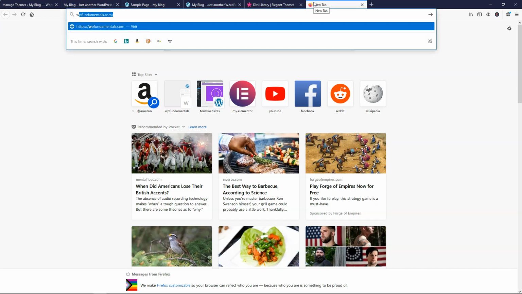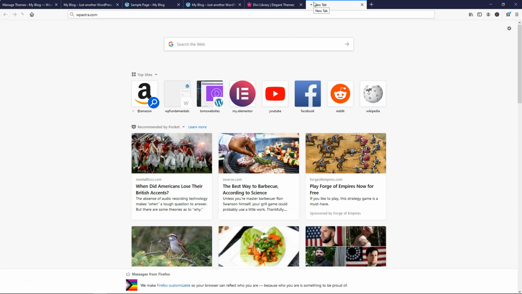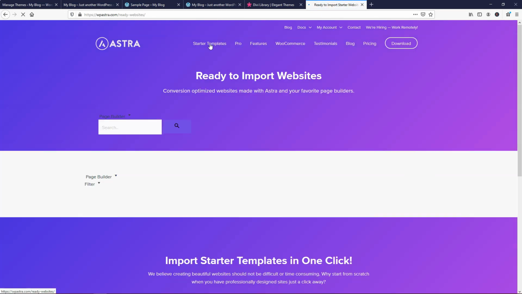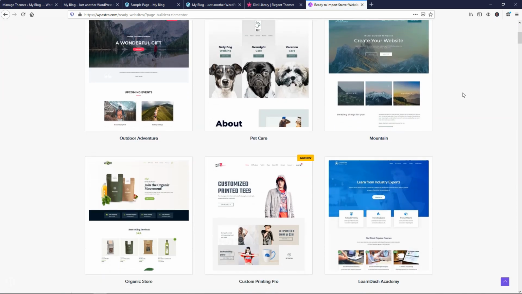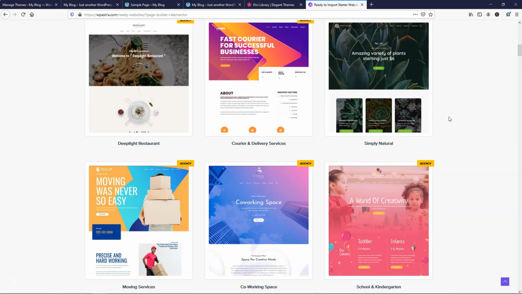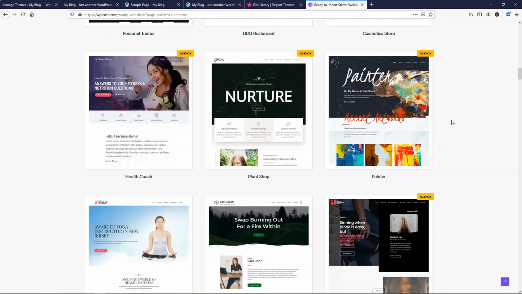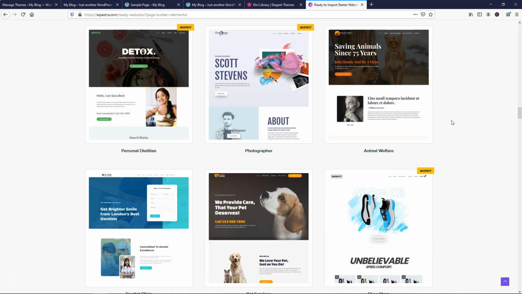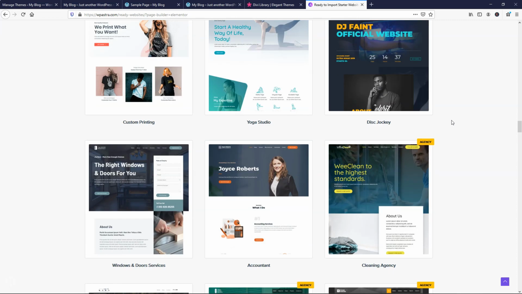So if I went over to wpastra.com and I wanted to view what some of these look like, it would be under starter templates. You can see that there's tons of templates. The ones that say agency you would have to pay for, but the ones that don't are free to use. So that's one place where you can get a lot of free to use templates. And I do have tutorials showing how to do this and use this for websites.